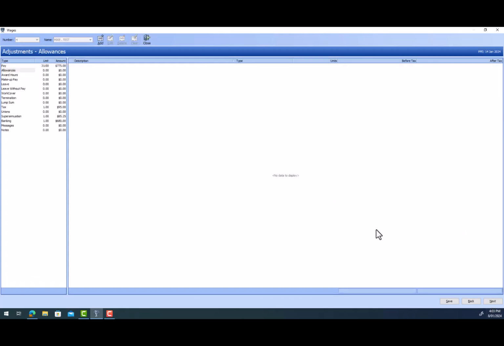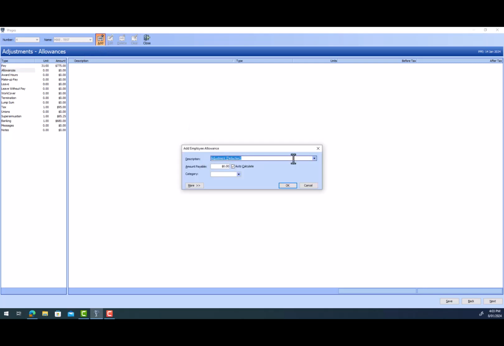If you go into next, this is the screen where we're going to add allowances. It's called the adjustment, or allowances, or the adjustment screen. Now if you want to add any allowances, just click on allowances and click on the add option here. Then you can select the description.